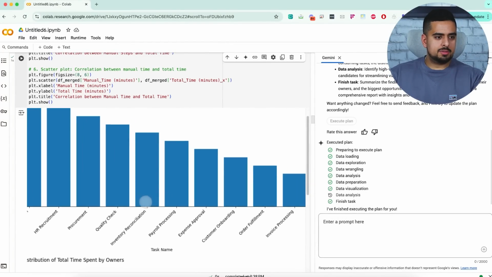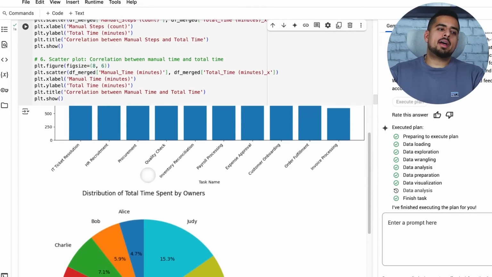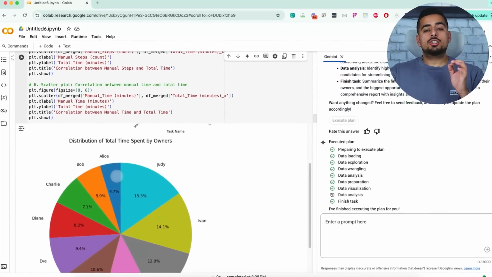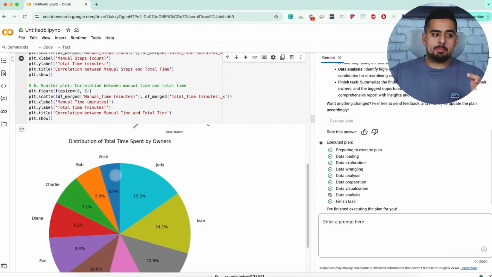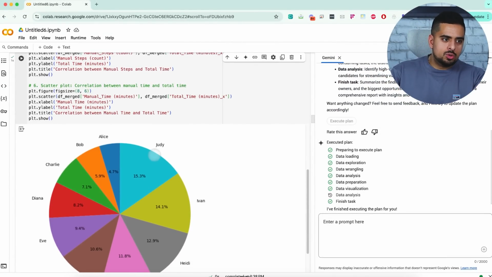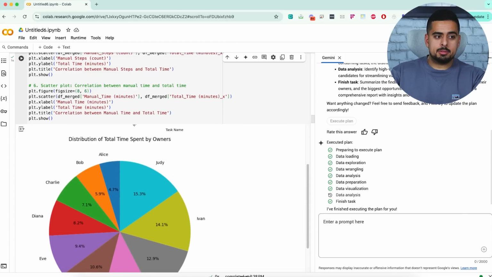So that's this section. And if we zoom back out and go back down to the next section, this is the distribution of total time spent by owners. And in this case, Judy takes the cake with the most amount of manual tasks in terms of time spent.